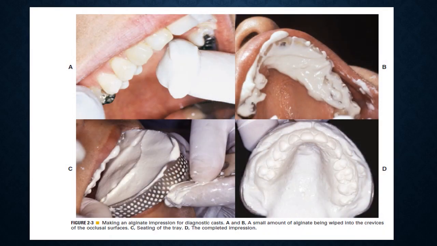Simply, if you want to make a good alginate impression, after mixing the proper amount of alginate impression material according to manufacturer instructions, you can use your index finger to put a small amount on the occlusal surfaces of the teeth before loading the main bulk of the impression material inside the patient's mouth. And you can see in figure D, this is a nicely captured impression of the dental arch without error.